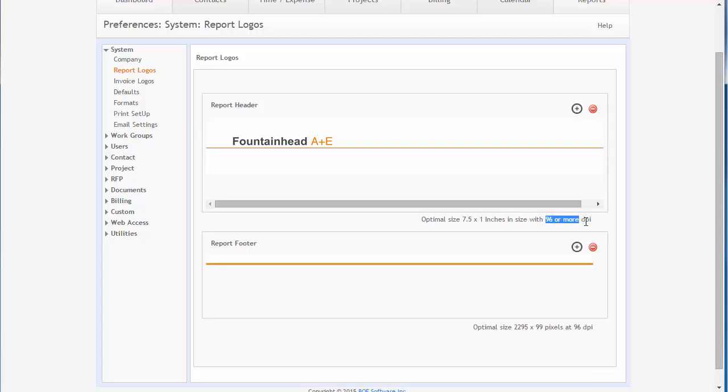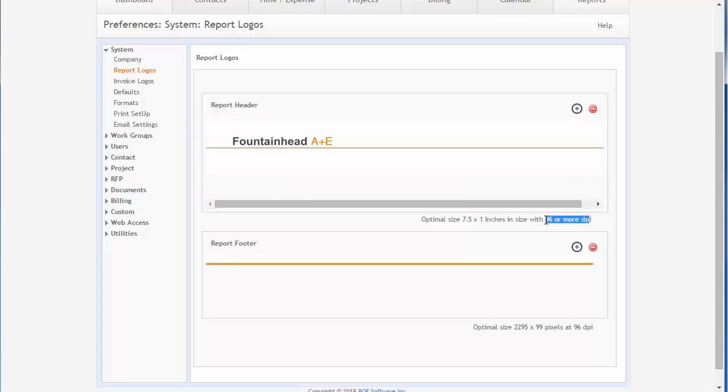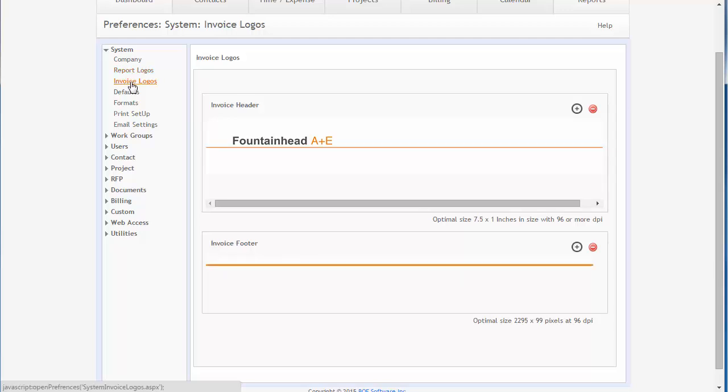We no longer recommend 96 dpi. This is a bit outdated. We do recommend about 300 dpi now, but the size in inches is important. Same thing with the footer. It should be 7.5 inches wide by about a quarter to a half an inch high. Same thing with the invoice logos. And those can be very easily added in with your little plus buttons, or deleted if you need to change them with your minus buttons.